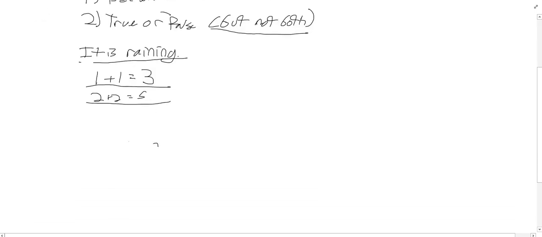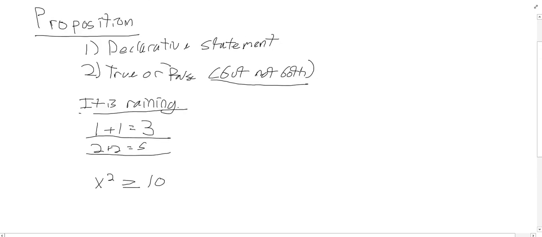So how about a slightly trickier one here? x squared is greater than or equal to 10. Is this a proposition? Well, let's see. It is a declarative statement for sure. It meets the first criterion, so we'll give it a nice little check mark there. However, is it true or false? Well, that depends. It depends on what x is, right?